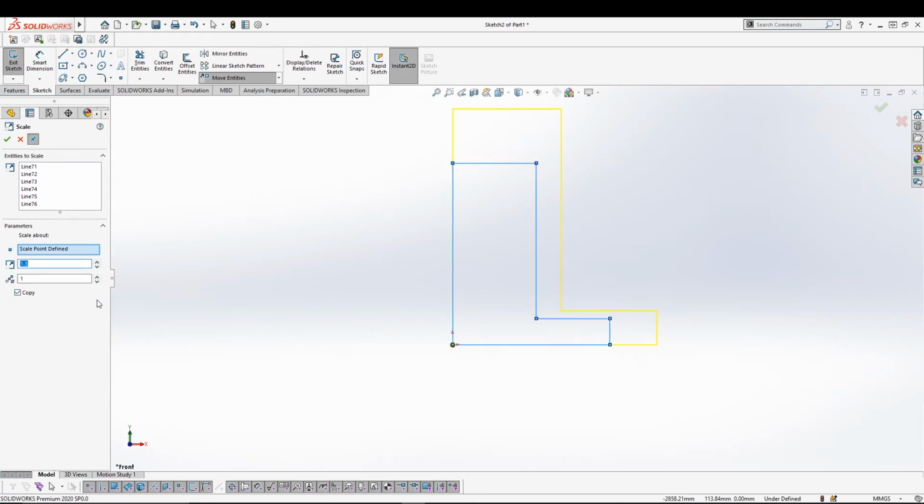You can keep a copy, or if you uncheck the copy, it will basically scale the previous sketch, so you won't see any copies. So let's keep it for now and scale it to 1.3. Okay, so the previous sketch is stored as well.